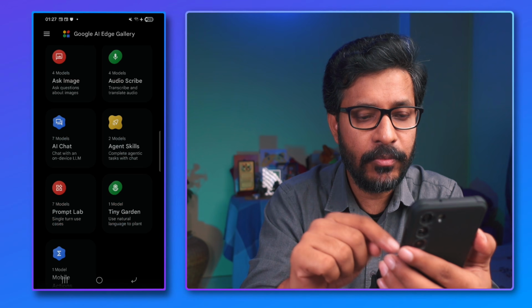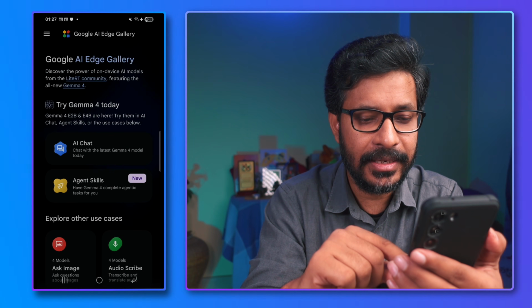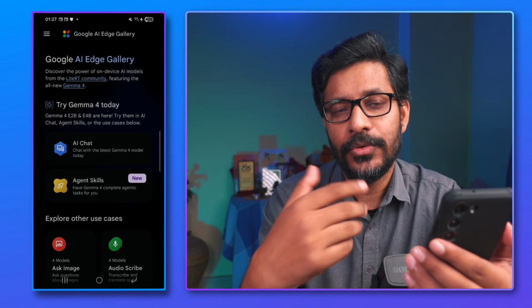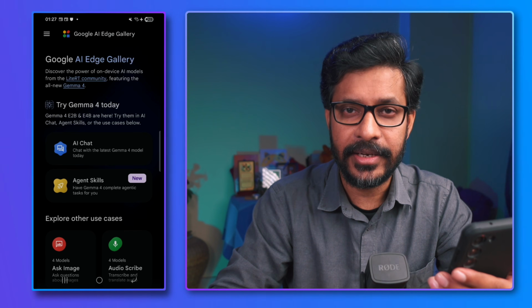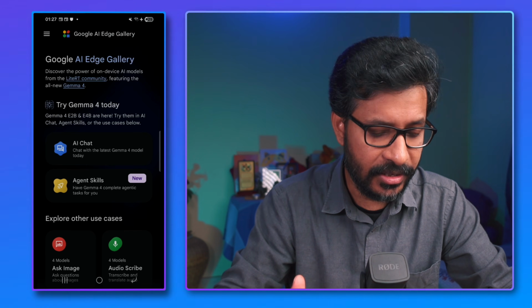So on your mobile device, it can help you do a lot of stuff without having the internet. This is revolutionary stuff going on in the mobile device, and this is just the beginning of having the power of AI in your mobile device without having the internet itself.